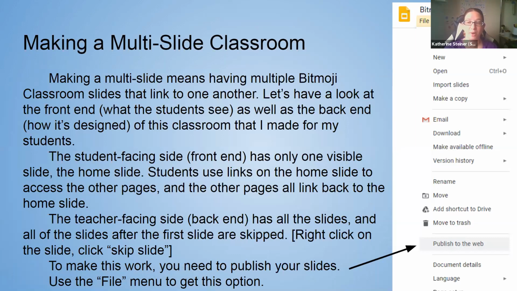You do need to make sure you publish your multi-slide classroom. Even your single slide classroom, you're going to want to make sure you publish it so your students aren't seeing the back end at all. They can't go in and make changes, even if it's on view only. They can't even make a copy of it if it's been published. So they can't ever get in and see how you did it. So make sure you publish to the web. It's in the file menu. You click on file, scroll down to publish to the web.